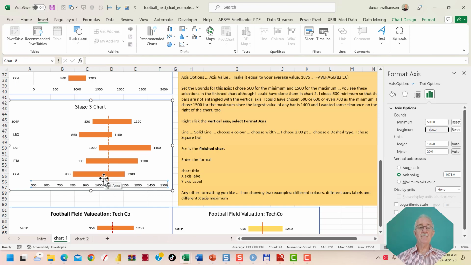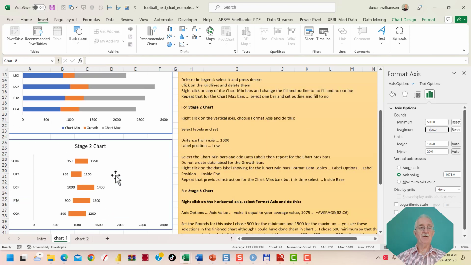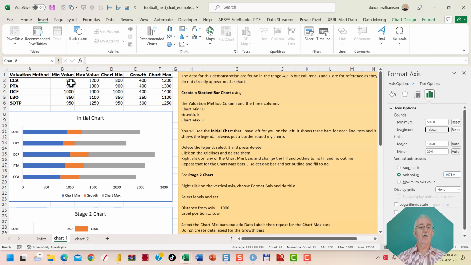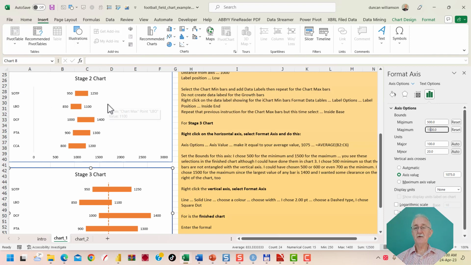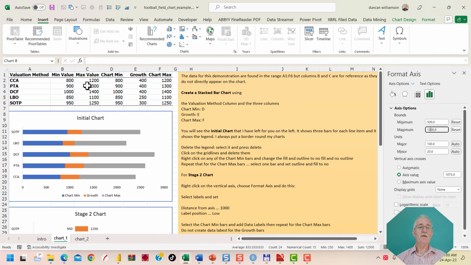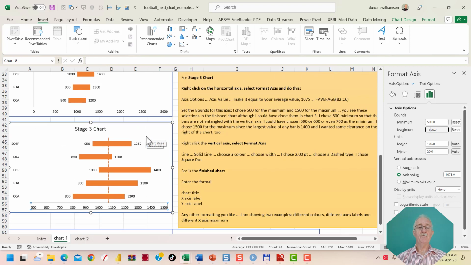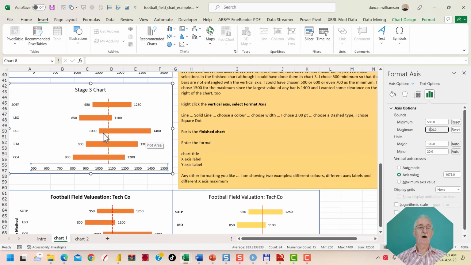Why is it 1075? It's the average of all of the data. It shows you here, average B2, C6, all the data. I could do the average of this and this, blah, blah, blah, but it's the average of that. If you don't want the average, if you want, let's say, the median or the standard deviation, whatever it is that you want to put in there, then that's what you would choose. But I've chosen to put the average. And that's the line that this bar chart is really all about. And you've done it.